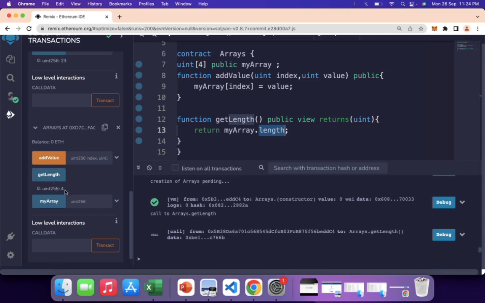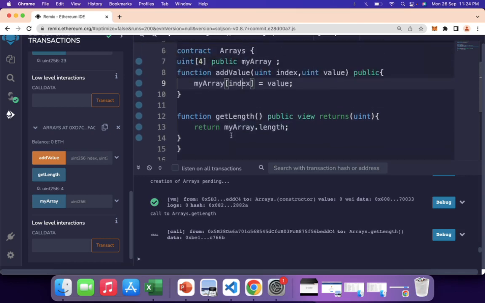The values can be updated from 0 to something else using this function where you reference it through index, but the length will never be null, it will be 4. So that's it for fixed size arrays.